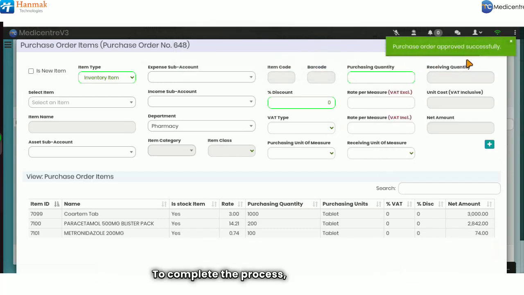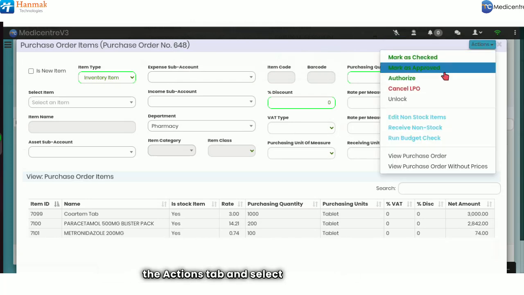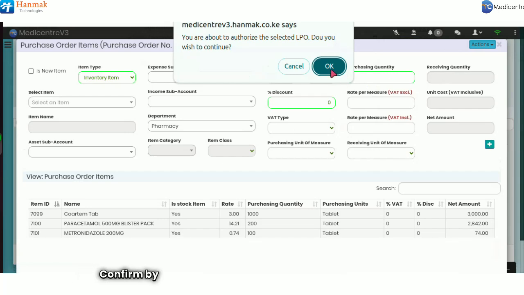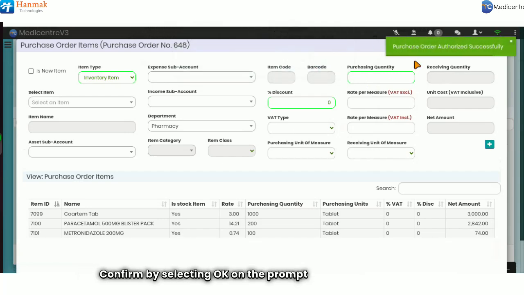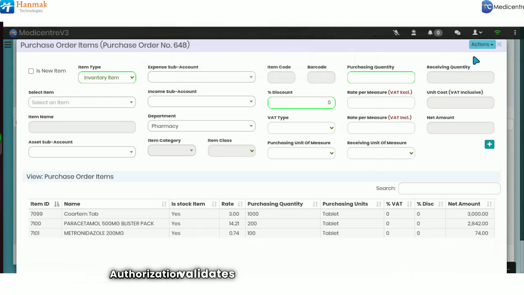To complete the process, click on the Actions tab and select Authorize. Confirm by selecting OK on the prompt that appears. Authorization validates the purchase, ensuring it aligns with budget and policy.